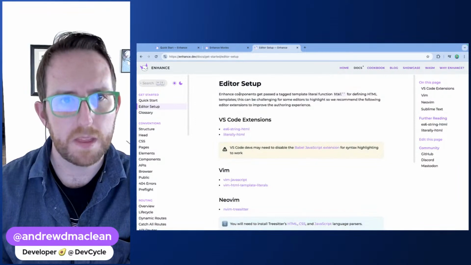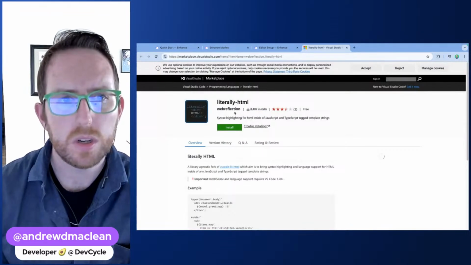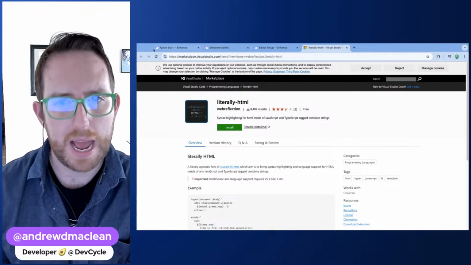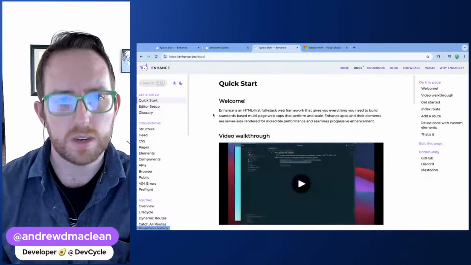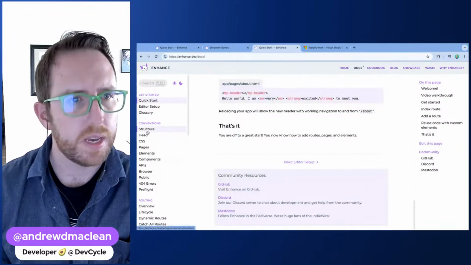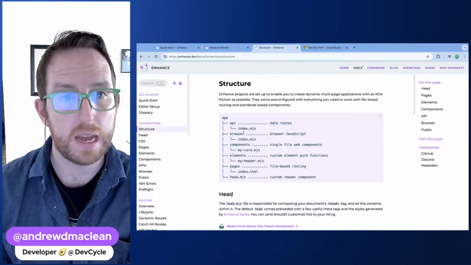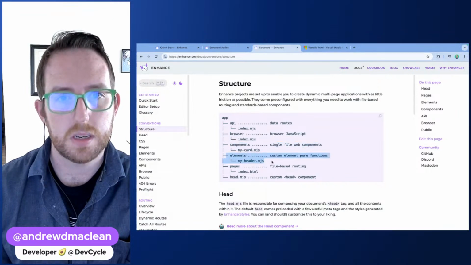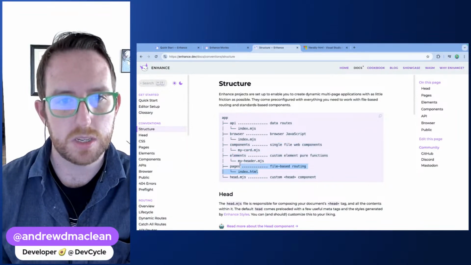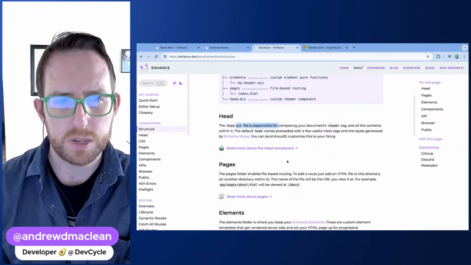Editor setup. ES string. So there is no actual, and there's no enhance real plugin. Glossary. Oh, did I actually finish reading through this? Yeah, I did. Okay, so let's look at structure. So we've got API for data routes. Love that. Browser JavaScript, components, elements, custom element pure functions, pages, and then head.js is responsible for composing documents. Head tag, don't need to worry about that.